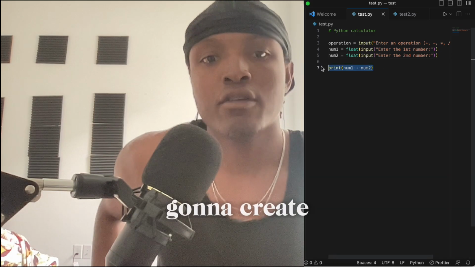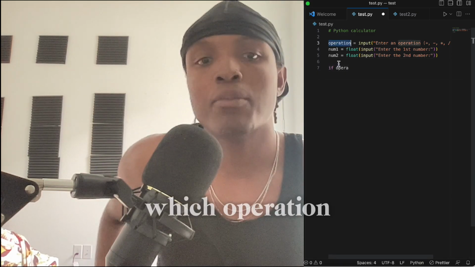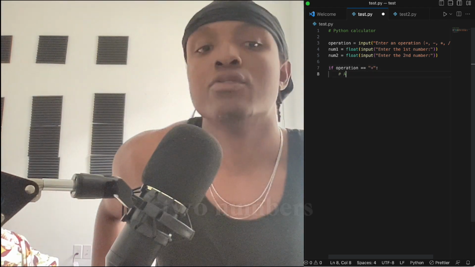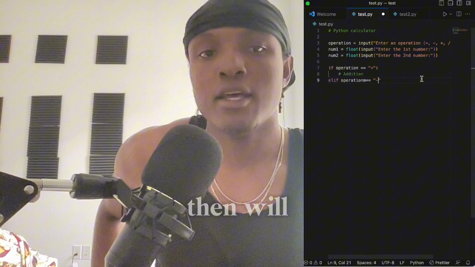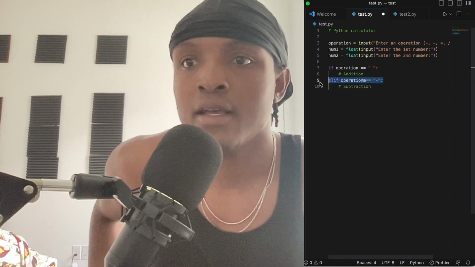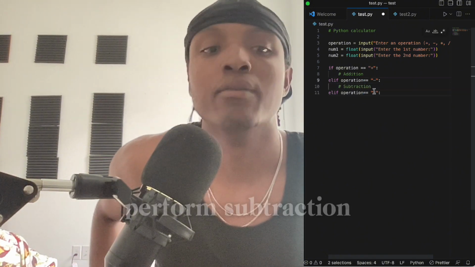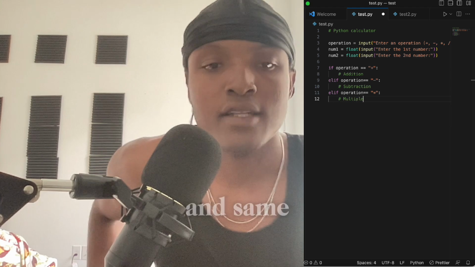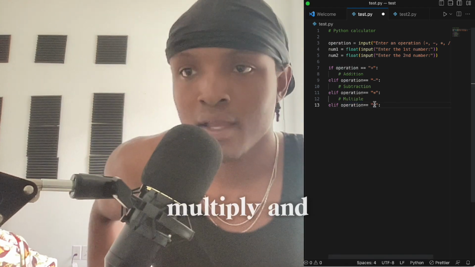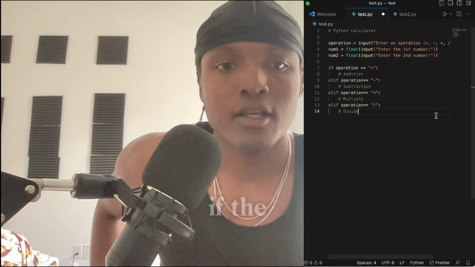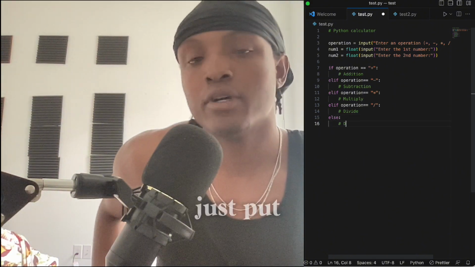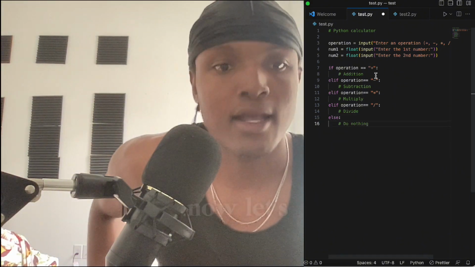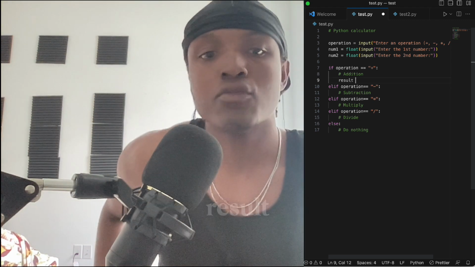Now, we're going to create some if statements to determine which operation to perform on our two numbers. If the user enters a plus, then we'll perform addition. Minus will perform subtraction. And same thing for multiply and divide. If the user enters anything else, we don't want to be able to do anything, so we'll just put do nothing.